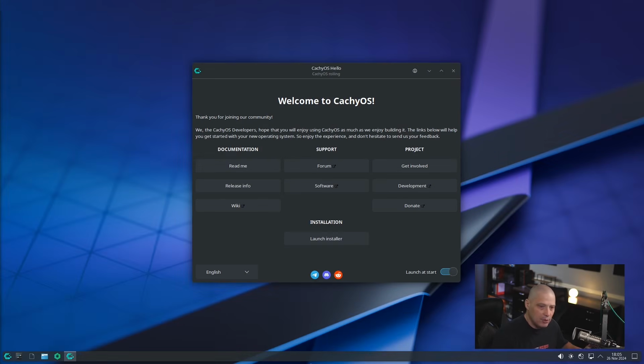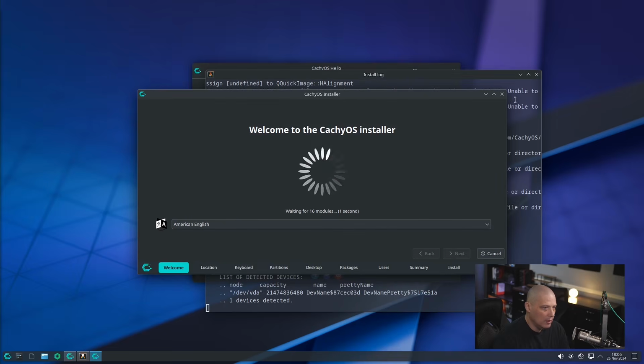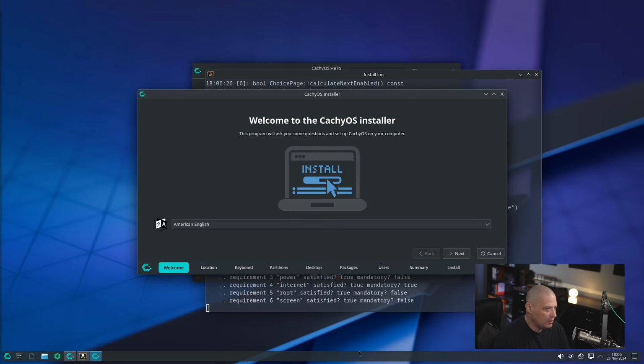So I grabbed the ISO, I created a virtual machine here, and on boot up, obviously we get our live KDE desktop environment. We also are welcomed with the CachyOS Hello program. This is their custom welcome application, and part of the welcome application on the live ISO is this button here to launch the installer. So let's go ahead and launch the installer, which of course is going to be the Calamares installer. And the installer took about 20 or 30 seconds to load there.